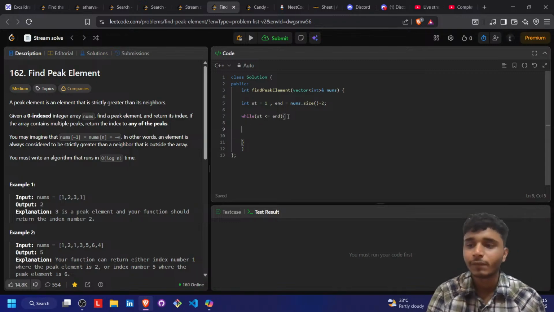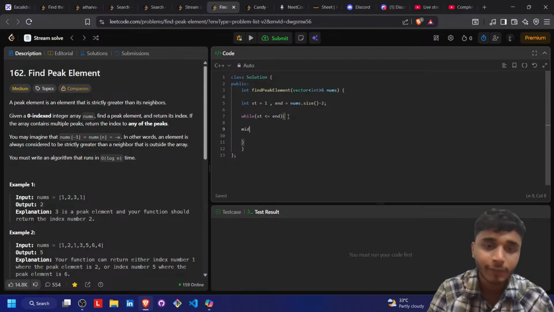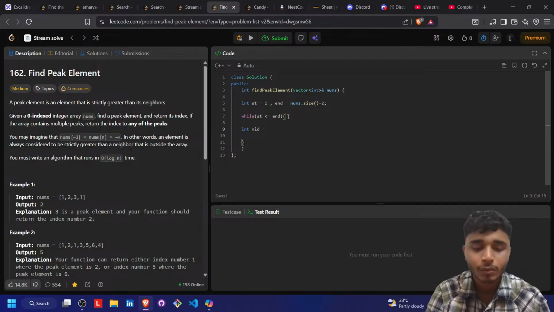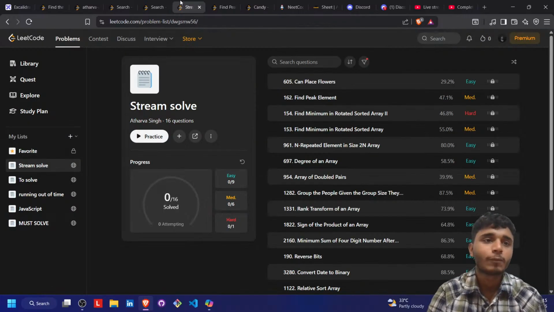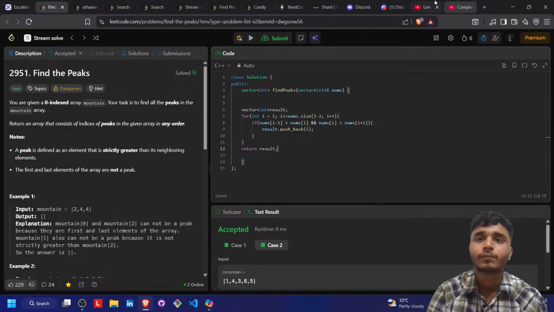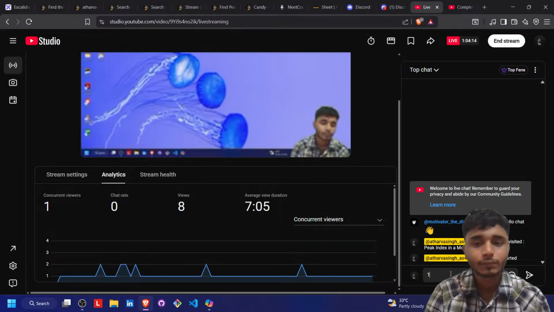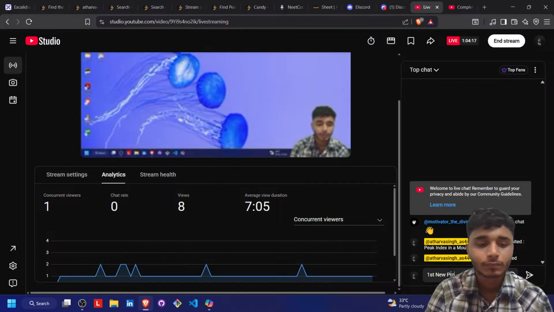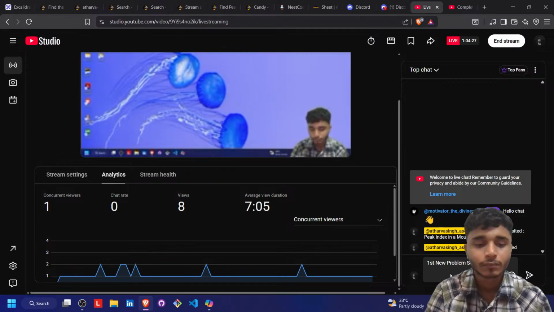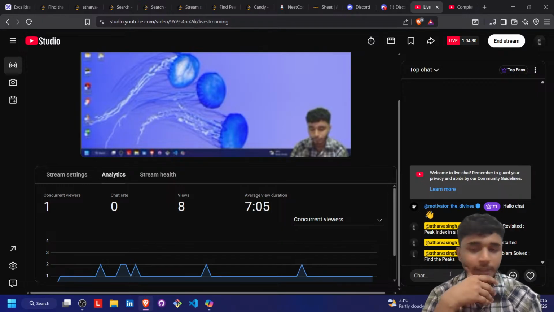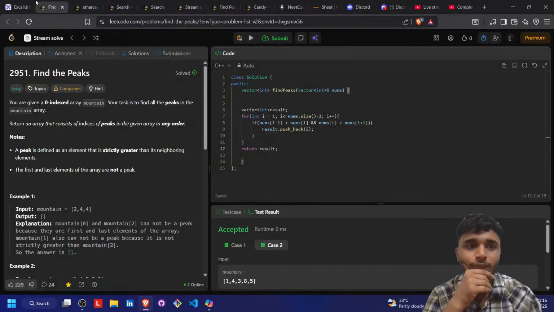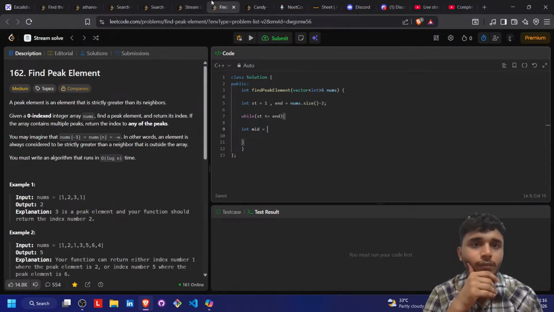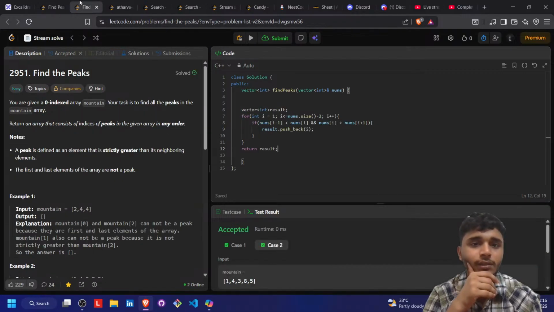Then inside this we will check, okay, not before that, we will calculate mid. Mid will be equal to, okay. We also have to mark that problem as solved. So the find the peaks problem. Find the peak, the name is good, man. We're on find peak element. We can put it here and I'll close this.